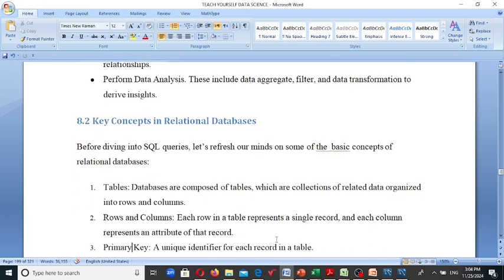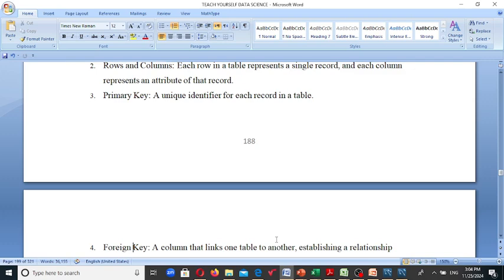We have what we call tables. So tables are used to store data in an organized form using rows and columns. Each row in a table represents a single record, and each column represents an attribute. So we have what is called a primary key, which I mentioned here. It is a unique identifier for each record in the table.